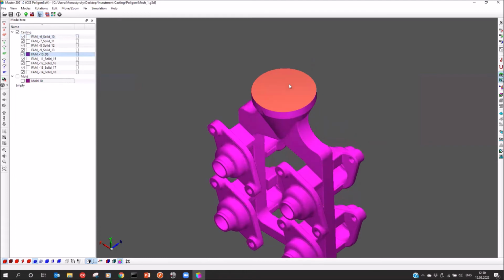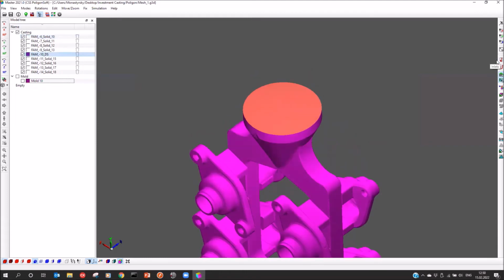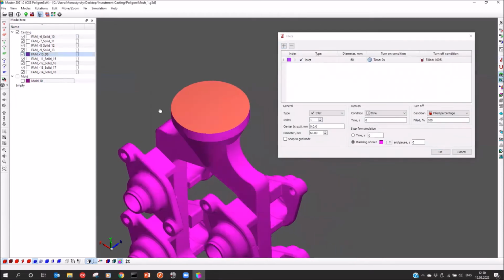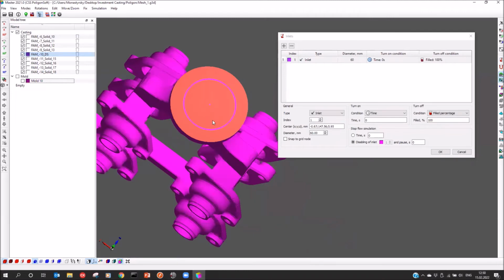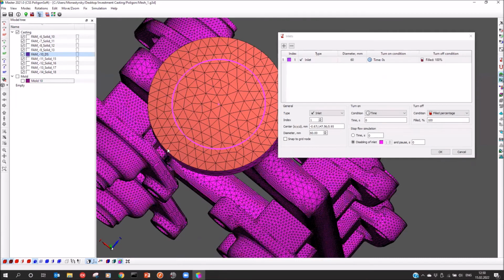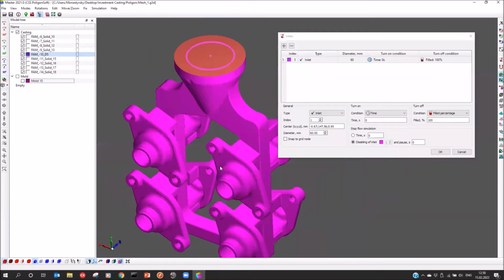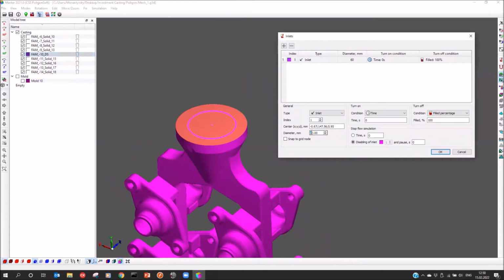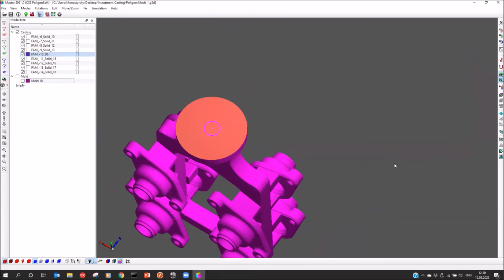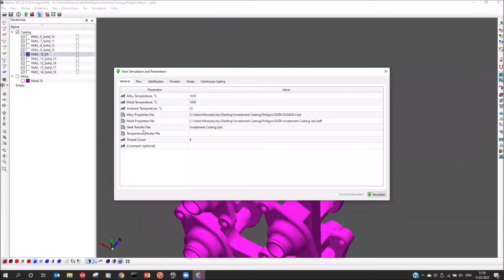And I need to set up inlet for filling. And here is Inlet Tool. Create new inlet. Press Ctrl button on my keyboard and click somewhere here. Yes, it's okay. It's too big, and I can set diameter, for example, 20 millimeters. And this inlet will work from 0 seconds and till my casting will be filled. So press OK.